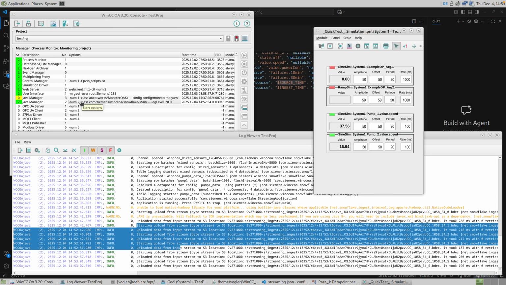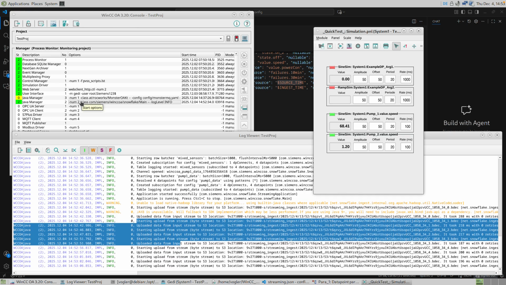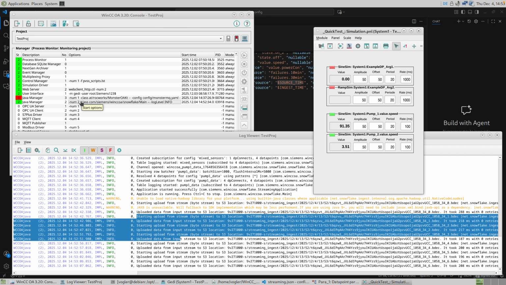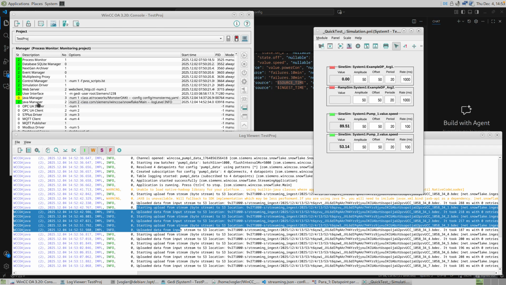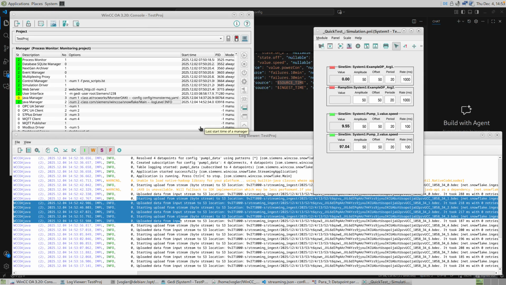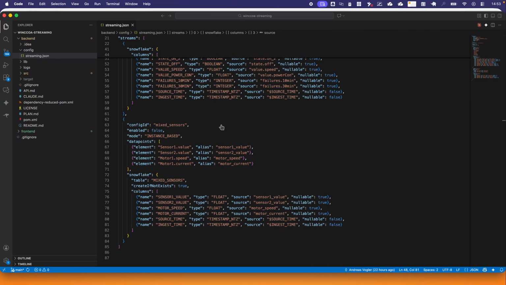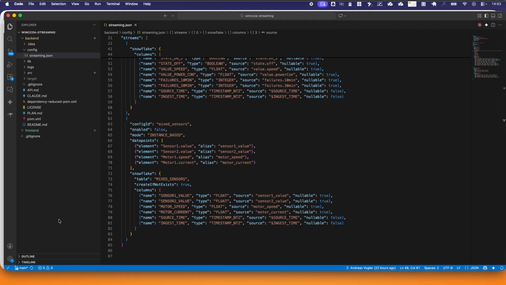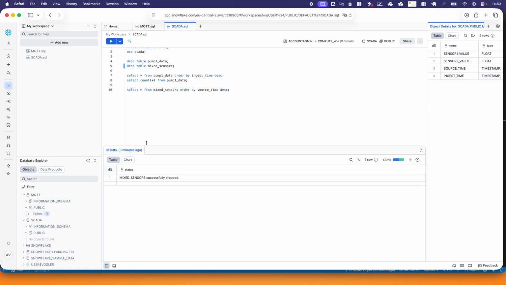The Snowflake Streaming API is only available in Java. So luckily I have that Java Manager, and with that one it was implemented easily. And the tables are also automatically created. The tables did not exist before in the database. Now I have started the manager, and now the tables are automatically created.